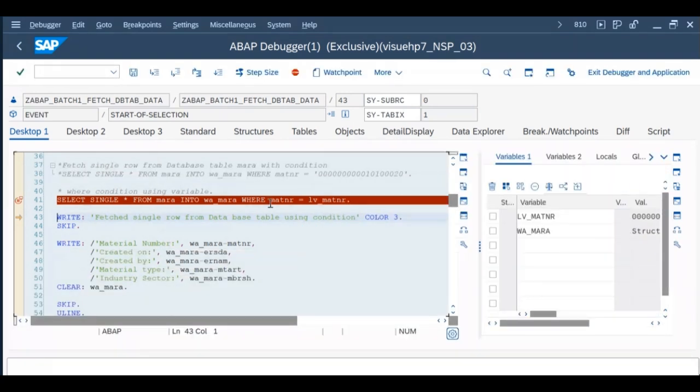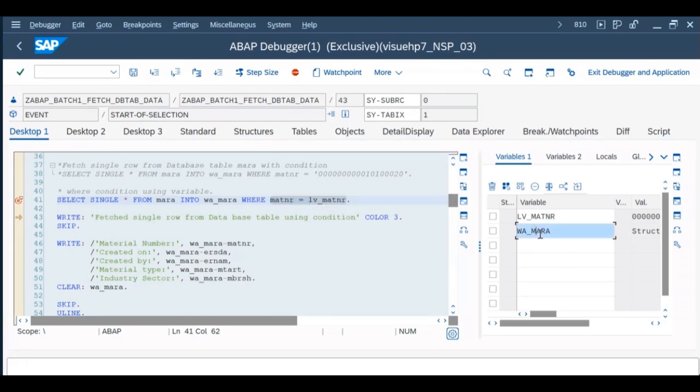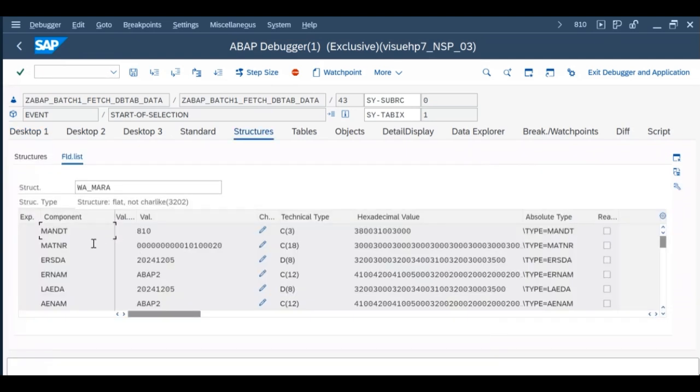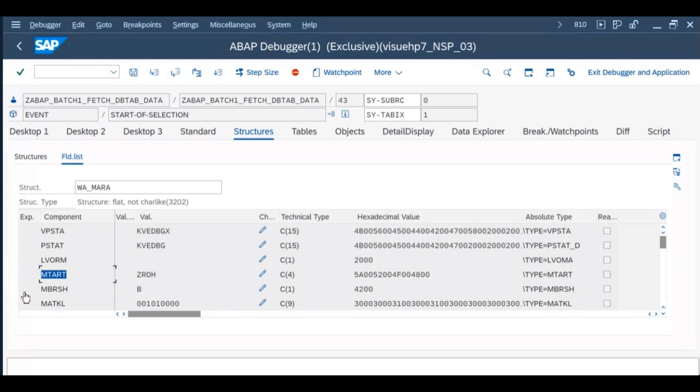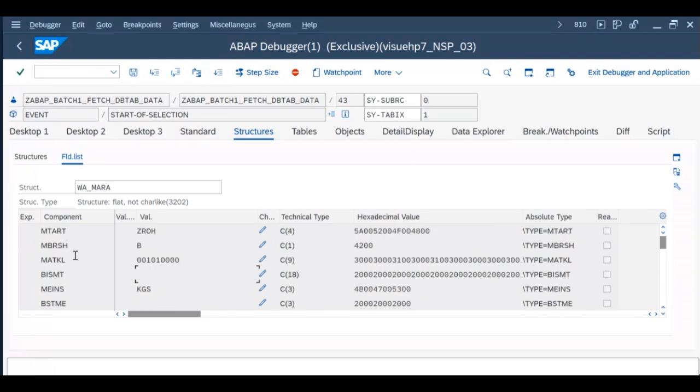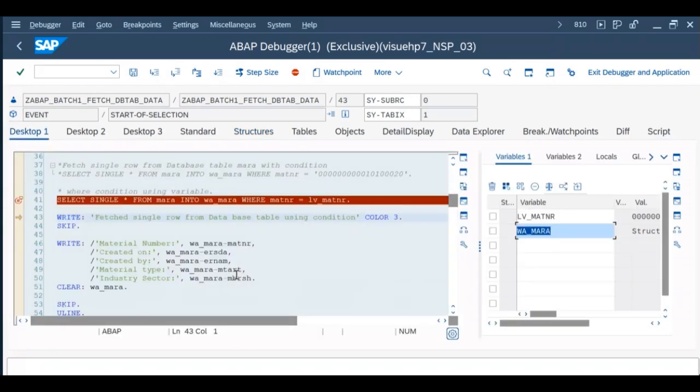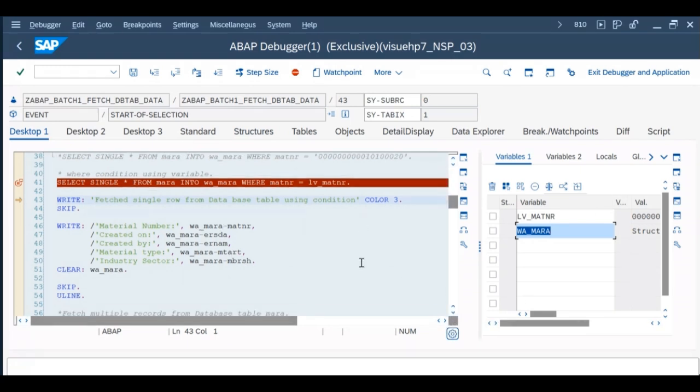In the where condition, you will mention it as matter equal LV matter. Other than the material number field, you have many fields available in this table. Like you are now focusing only on the matter. In the where condition, you can write where some VPSTA equal to this value, or where MTART equal to some ZROH, etc. MBRSH equal to B. Likewise, you can mention any field in the respective condition. That is up to your requirement.